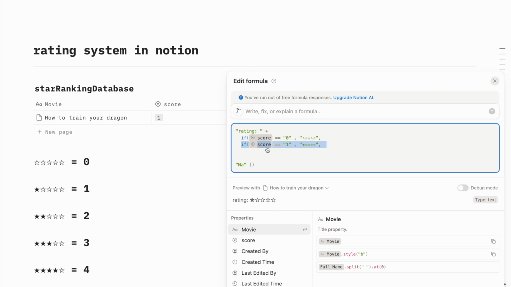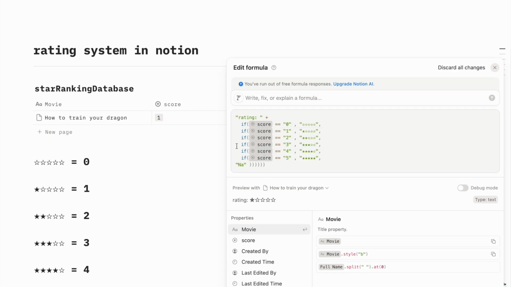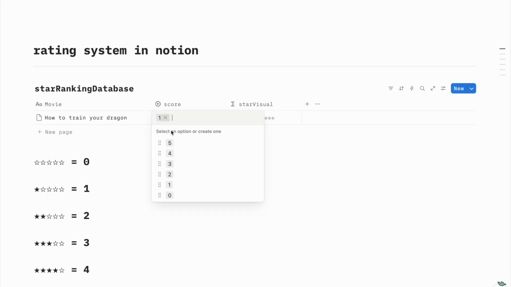So yeah, I'm just going to go and add the rest of those in now. Finished adding the rest of the formula here. You can see that I have an if statement for each of these. So if we test it out, we can see the star rating works great for all of these now. So I can show you what this looks like in practice.